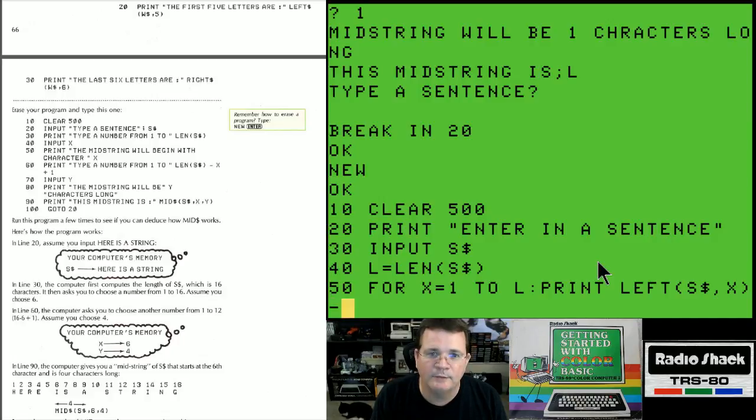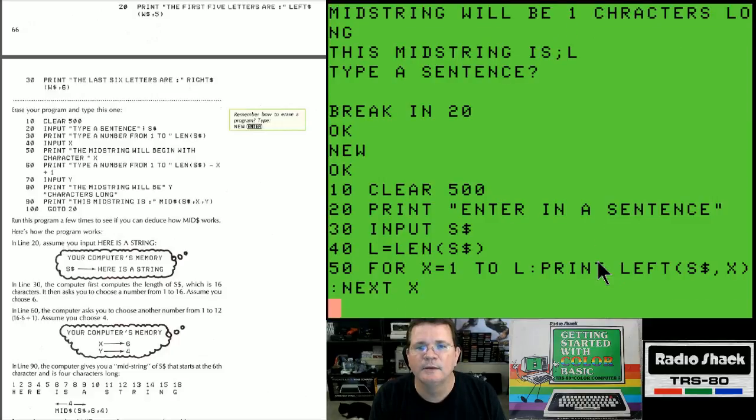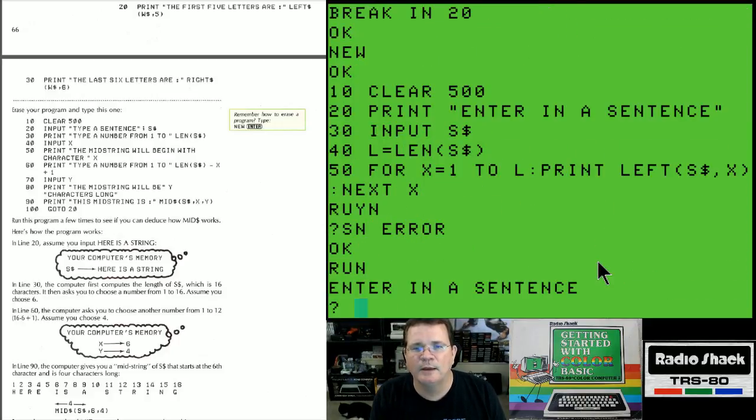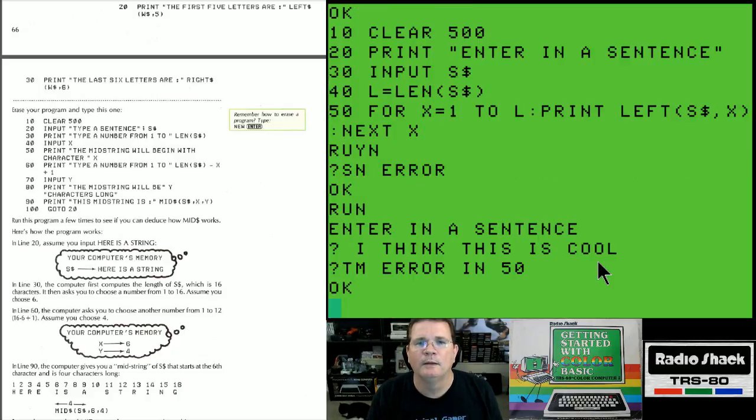Oh my God, I hate this keyboard. Next. I just did shift 0. Next X. Let's try that right now. So let's do run. Enter a sentence. Okay. I think this is cool. Oh, you suck. You freaking suck.